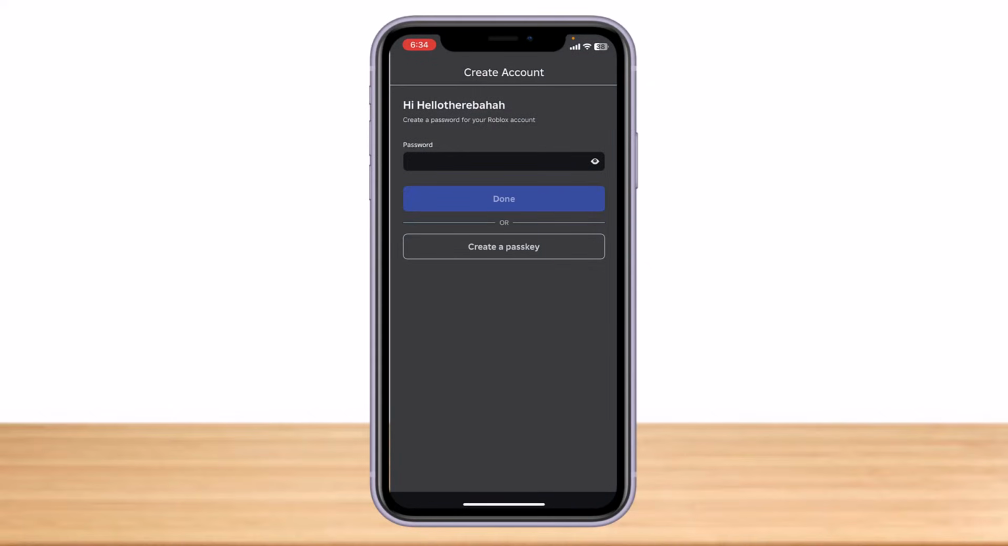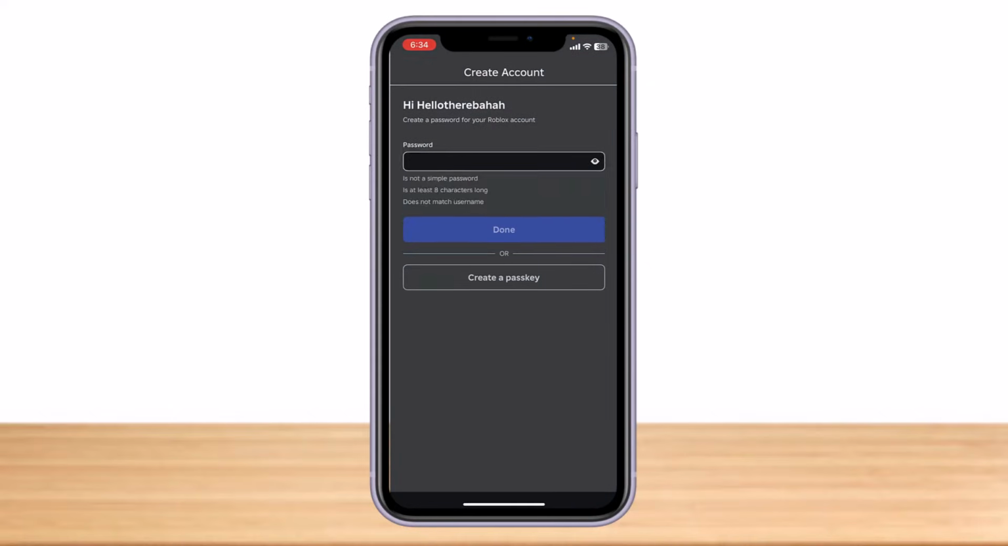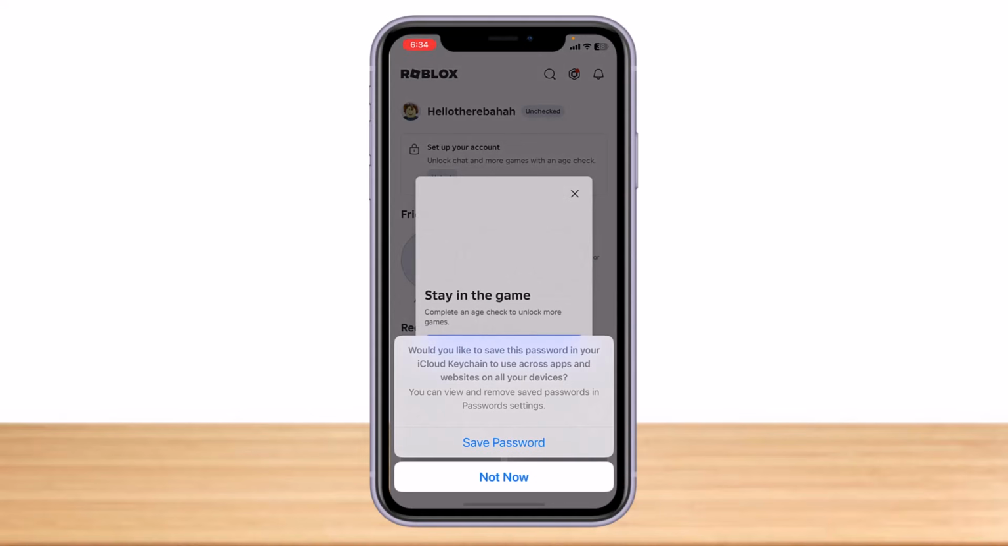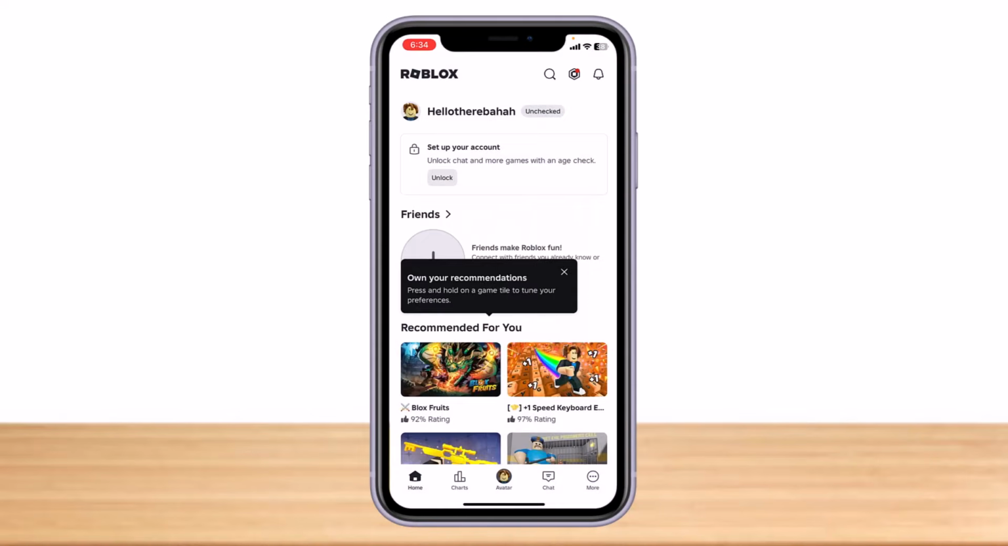Then Roblox will ask you to create a password for your Roblox account. Now over here, enter your password that will be easier for you to remember. Then after you enter your password, tap on done. And there you go. After you do all that, you will successfully be able to create an account on Roblox.